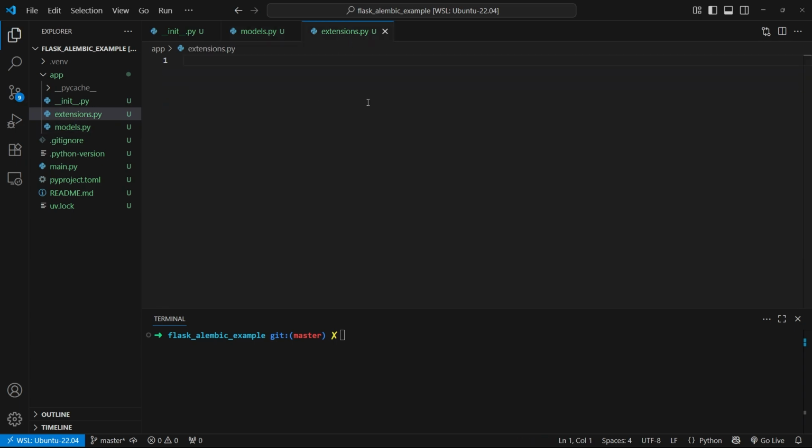In extensions.py, I want to instantiate both SQLAlchemy and Flask-Alembic. So I'll say from flask_sqlalchemy_lite, I want to import the SQLAlchemy class. Then also from flask_alembic, I'm going to import the Alembic class. And then from .models, my models file, I want to import that base class that I just created. The reason why I have to import that is because the Alembic object needs access to that.